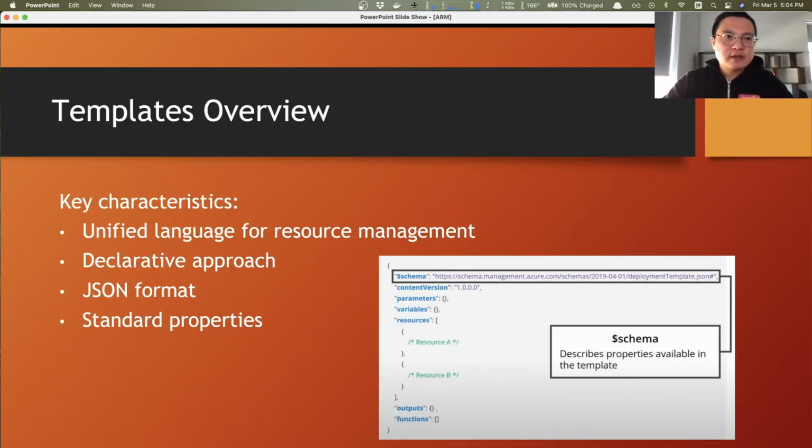Now let's talk about templates. They are a unified language for you to manage resources, and they use a declarative approach. The way they work is very simple. It's a JSON format file with some properties that you need to fill in. Basic properties are always the same, and there are a few that are mandatory.